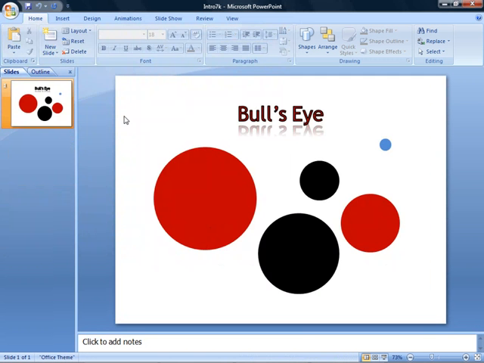Okay, so it looks like we've got one slide here that we're going to work with, and our puzzle or our goal is going to be to create a bullseye out of these circles. So we've got a big red one. We're going to put the black one on top of the red, then a black, and we'll put the blue one right in the middle.